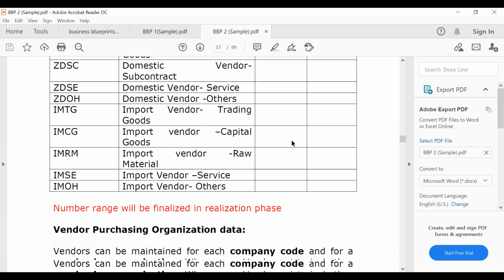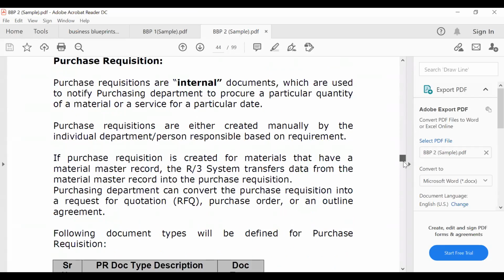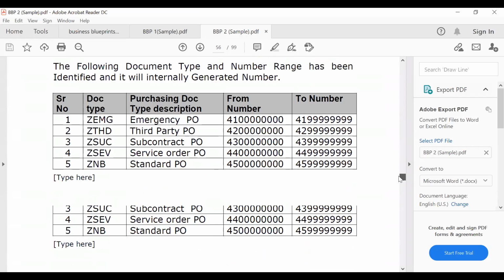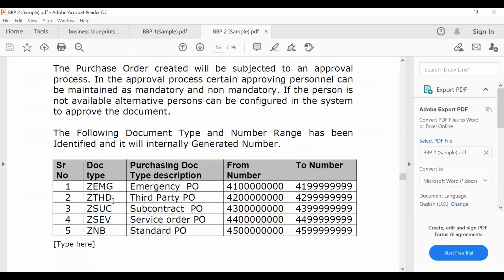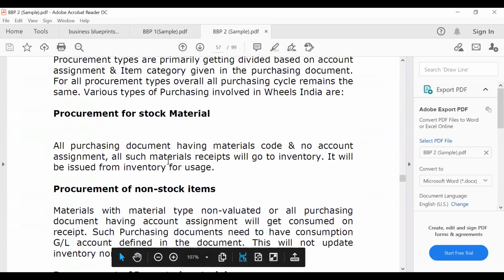Yeah, account group, account, these are like FI people will do. So yeah, these many, they have different document types: emergency PO, third party PO, subcontracting, service, standard PO, right? What all number ranges they want to give, right? And what document types they need to create. Standard is NB, right? So we can create our own document type, I told, right? So we can create like this and we can give our own number range, right? So like this they want to create.